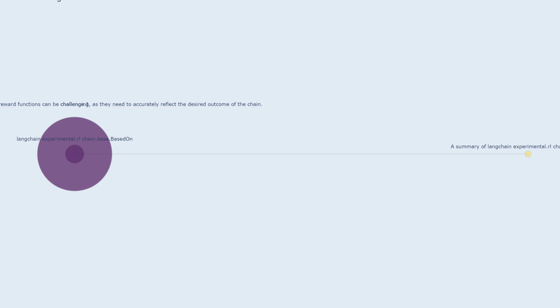Designing effective reward functions can be challenging, as they need to accurately reflect the desired outcome of the chain. For example, it can be difficult to design a reward function that accurately reflects the desired outcome of a chain that is designed to generate creative text formats, such as poems or stories.